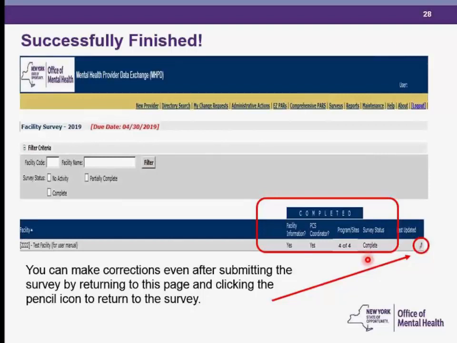Congratulations. Two quick notes about what happens after you successfully complete the survey. If you realize you have made a mistake or you need to update your PCS coordinator, you can, at any time, click on the pencil icon over here to the right and go back in and amend the survey. Once you do so, click Submit Survey again, and that will resubmit it to us with the corrections.